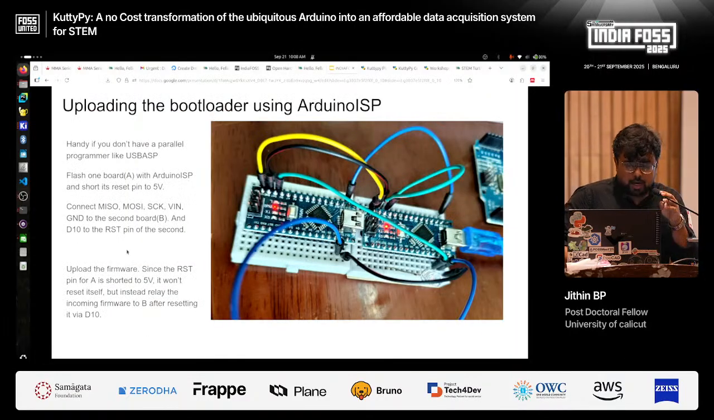Okay, so if you have a parallel programmer, you can replace the bootloader with the KuttyPy bootloader. Or if you don't, you can just turn another Arduino into a programmer, make the following connections. I'll just run through them. It's pretty straightforward. And you can flash another Nano with the different bootloader. Now it continues to run as an Arduino. The remaining functions are already there. It's just that you can collect data with it.